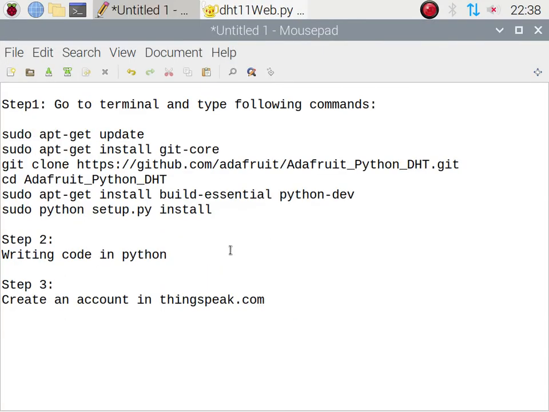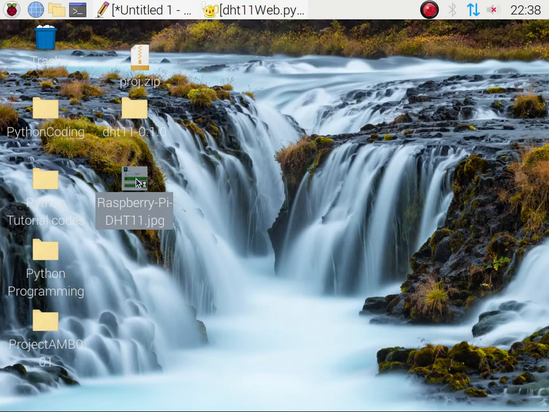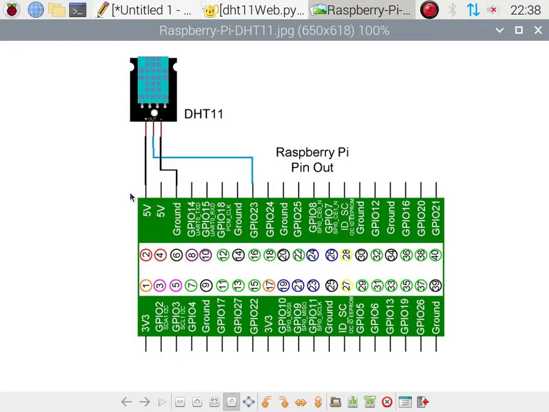Now the third step, let's prepare for the hardware. I'll show you how we are going to connect our circuit of Raspberry Pi and DHT11. All right, I'll just open the circuit diagram here.